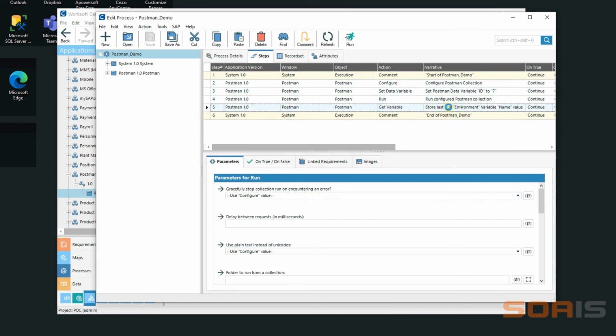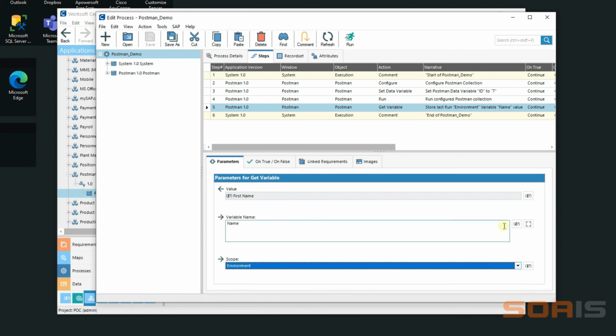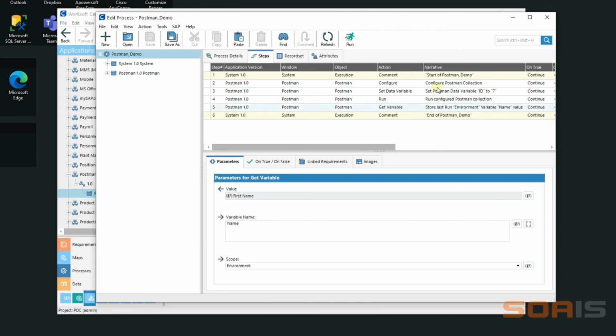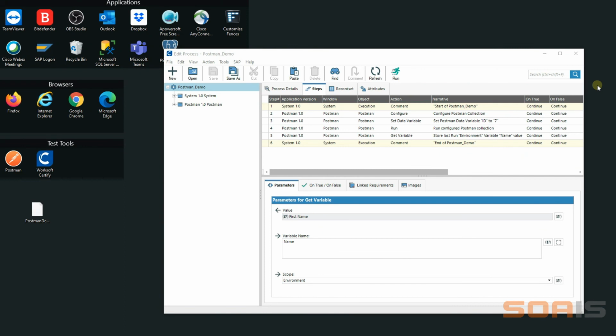And the last step is going to be, once you have executed the test case and you want to retrieve the value of the output variable from Postman to a Certify variable. So what I've done is the variable name here refers to the variable name in Postman, the output environment variable. So that's why the scope here is environment. So this is all. I think we are good to go here. Okay, now let's go ahead and execute the Worksoft Certify test case.